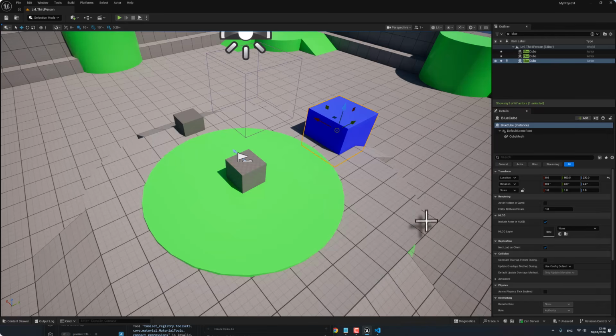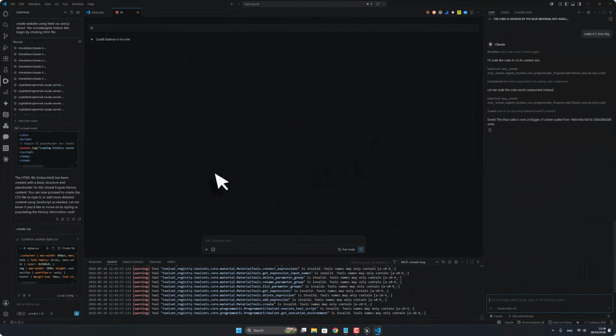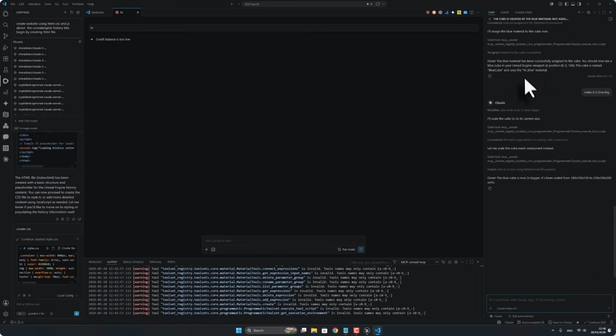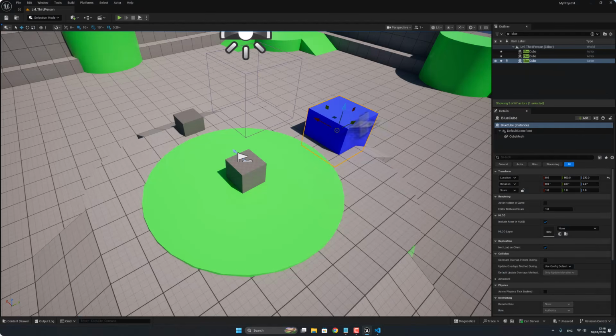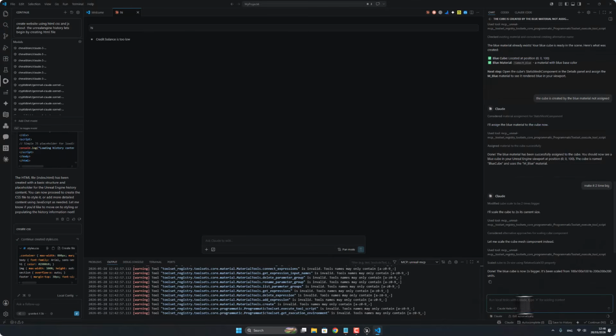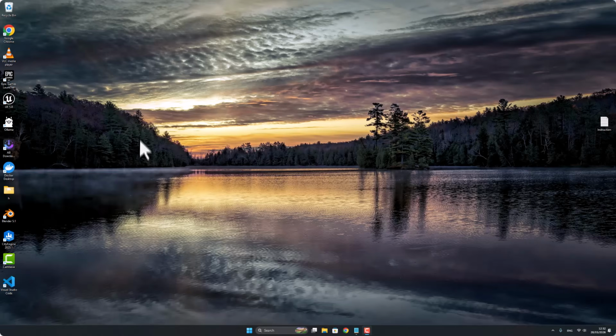Hi guys, in this tutorial I want to show you how to connect Claude AI with Unreal Engine 5.8 using MCP Server connected to VS Code. As you can see, I created a blue cube, and it's applied automatically here using sample code from Claude. Okay, let's go. First things first, open the editor.